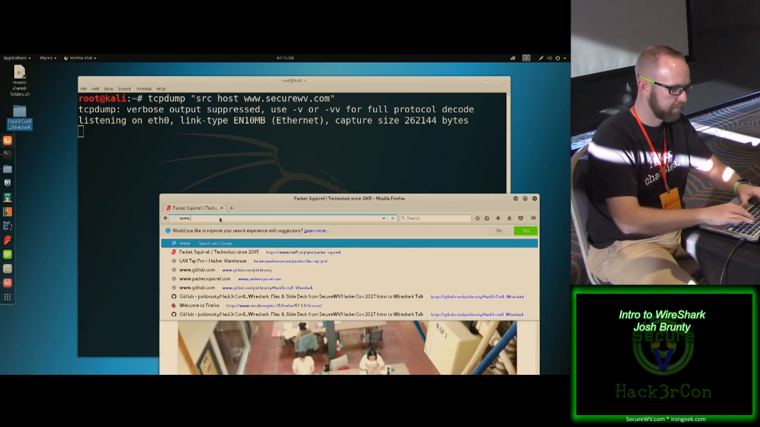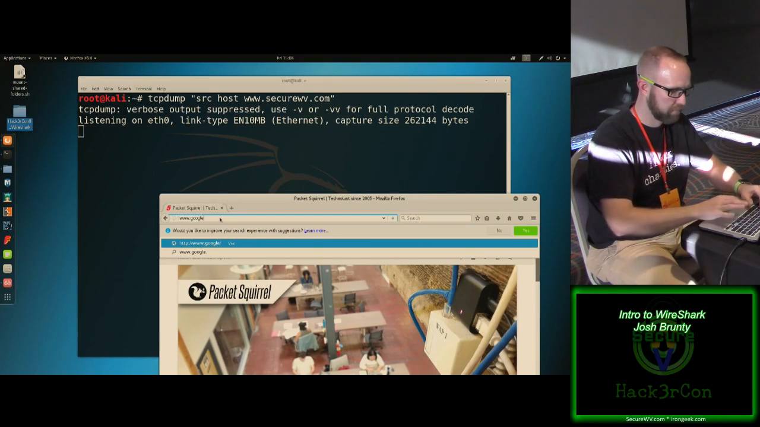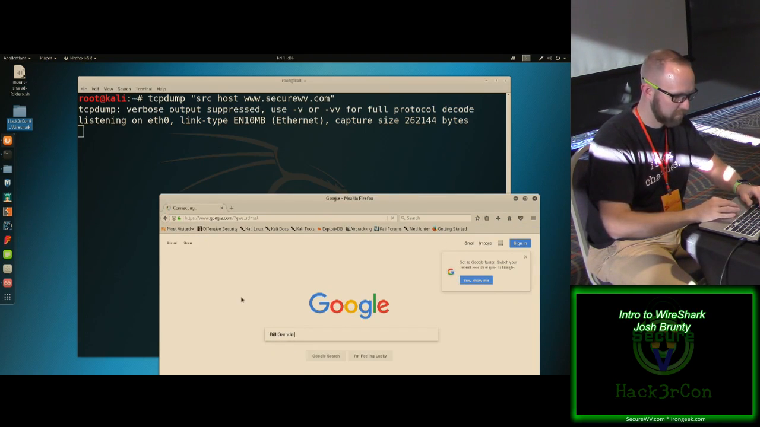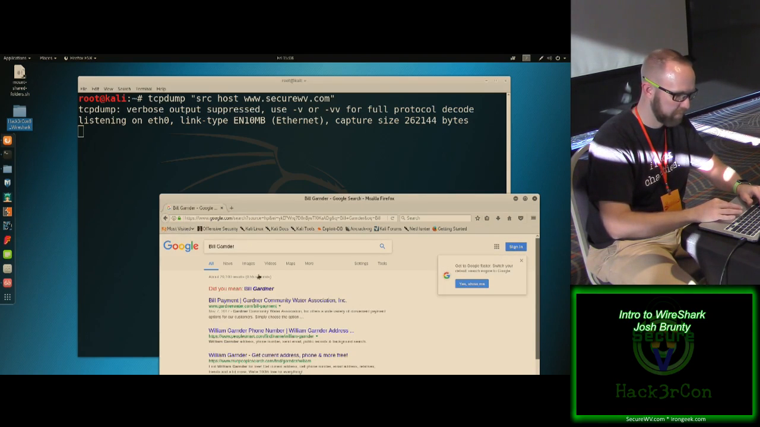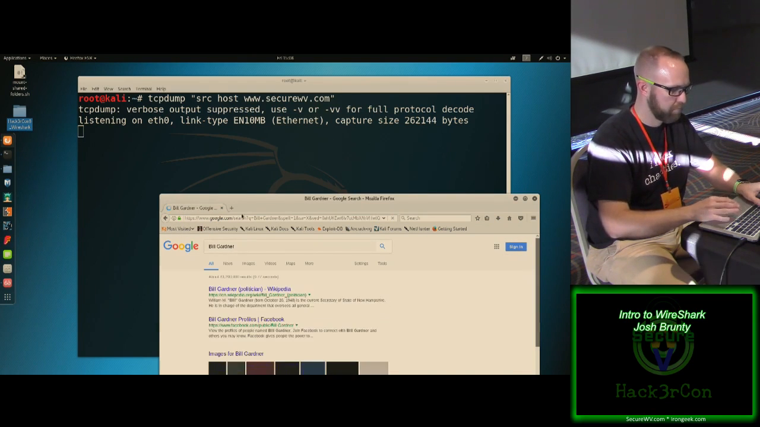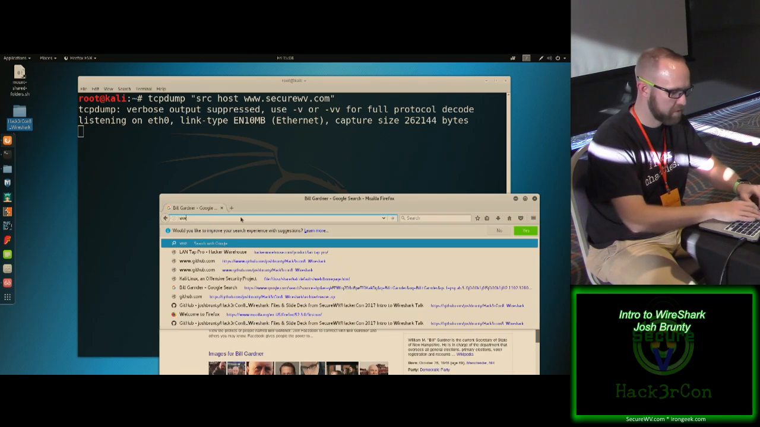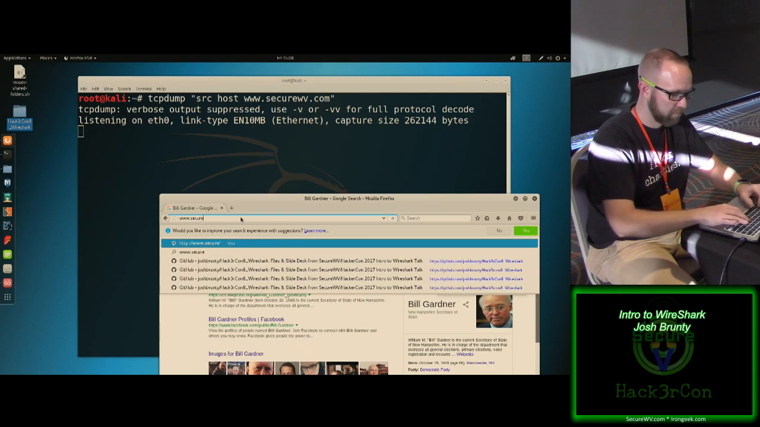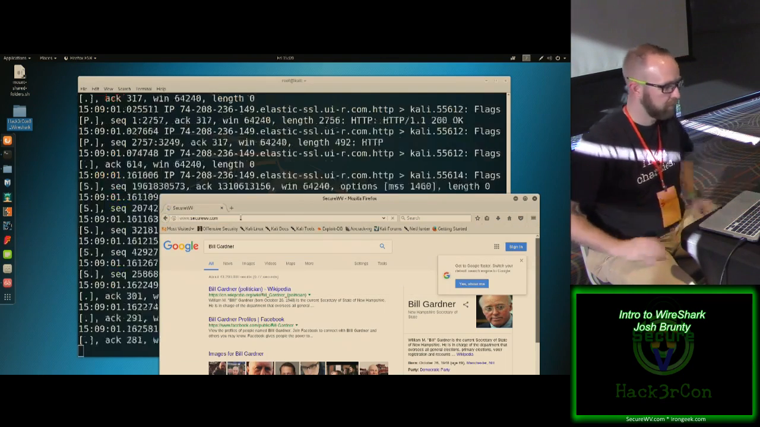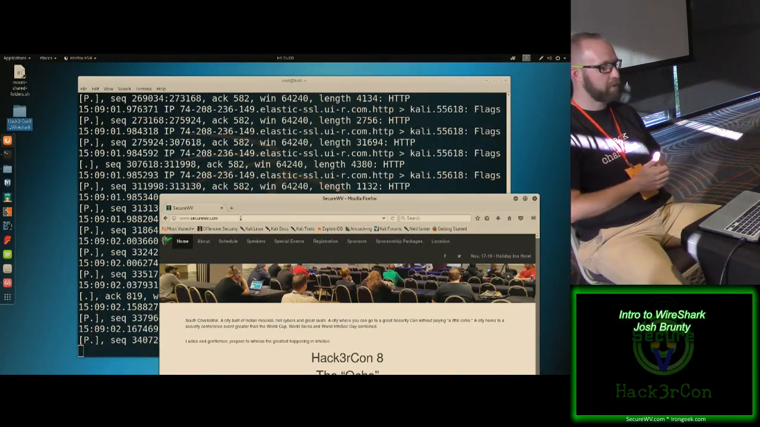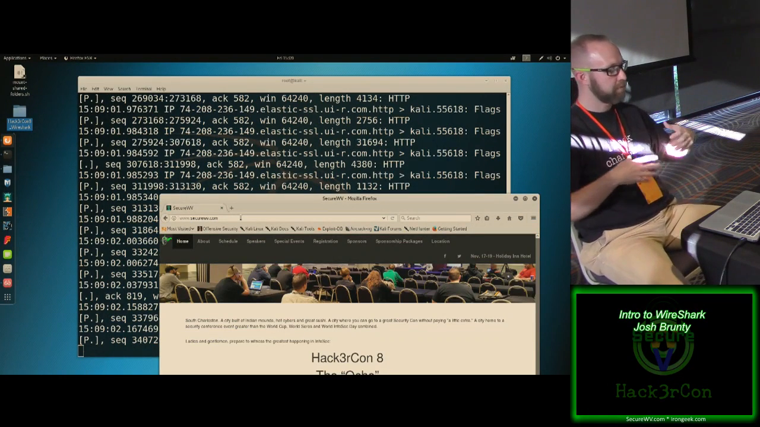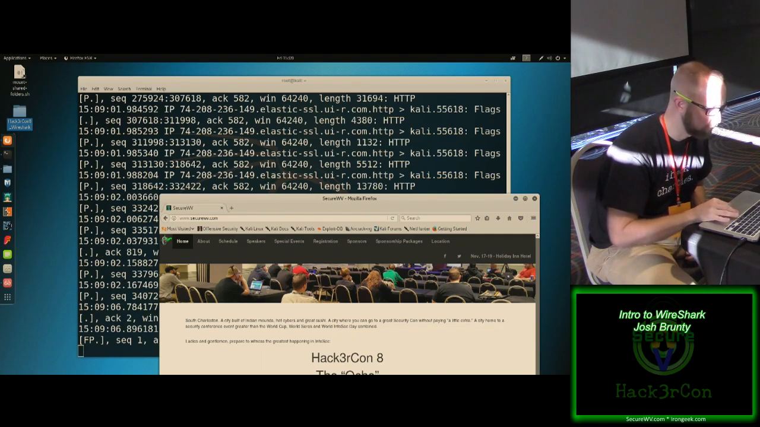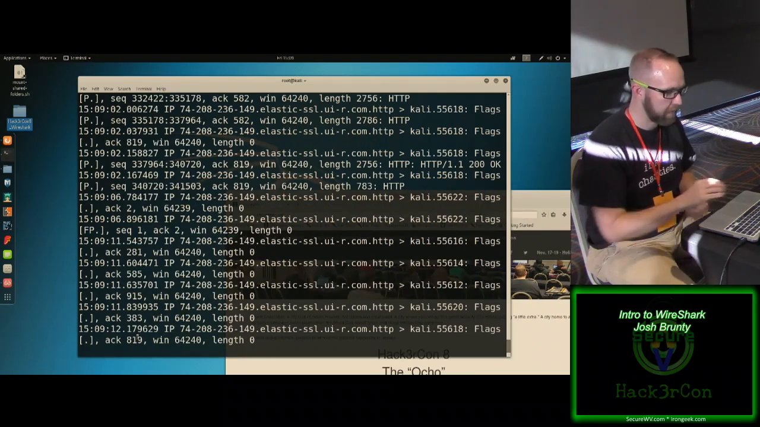If I go to Google and do a search for Bill Gardner. Nope, wrong Bill Gardner. Nothing. But if I go to www.SecureWV, and if I built my filter right, it should light up. And you can see right away, by visiting that particular domain, it captures only source packets going to that particular domain. Okay? So that's one way to keep that going.